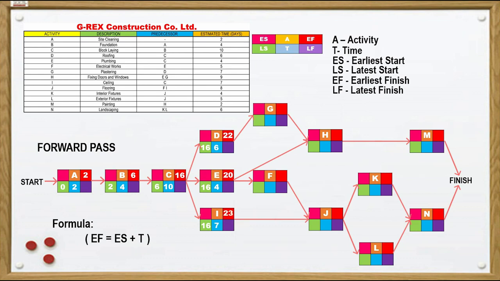Let's continue to activity G, where it adopts the earliest finish time of D, which is 22. So 22 plus 7 is 29. Activity F needs activity E to proceed, so we'll get the earliest finish time of E, which is 20, then add it to 5 and get 25 as earliest finish time.